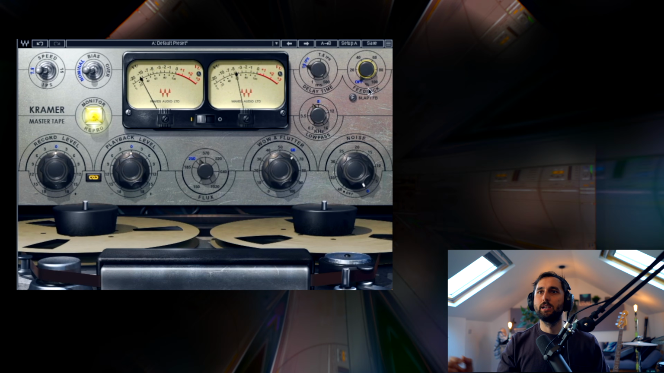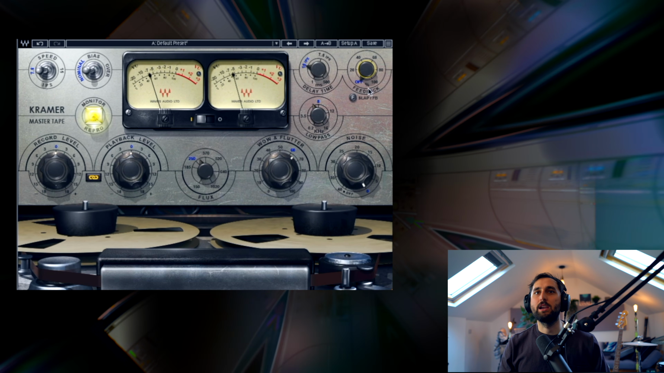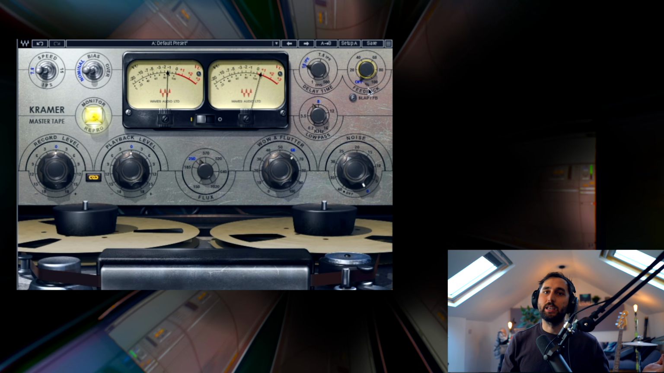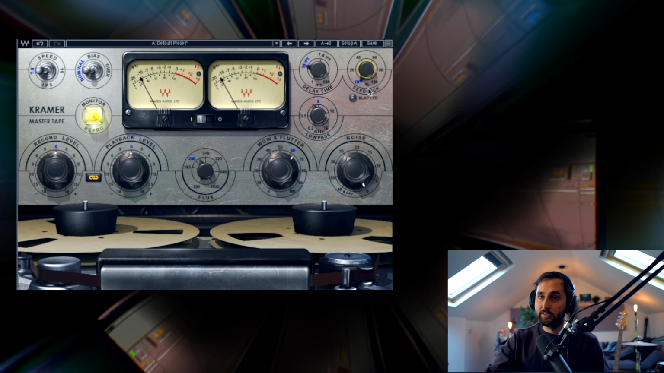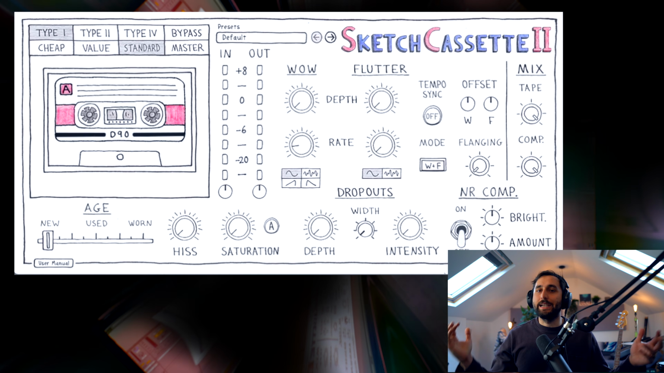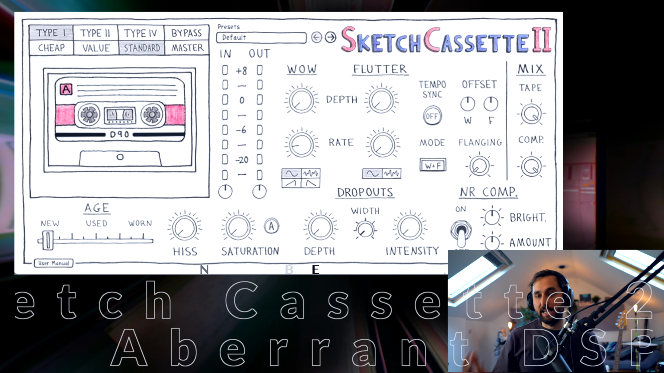So yeah, I really like that. That's probably the main reason I get it over the J37, but generally my go-to is the J37 for the wave stuff. But yeah, another nice one I thought was worth mentioning, so that's number 2. Next on to number 3, which is the Sketch Cassette 2.